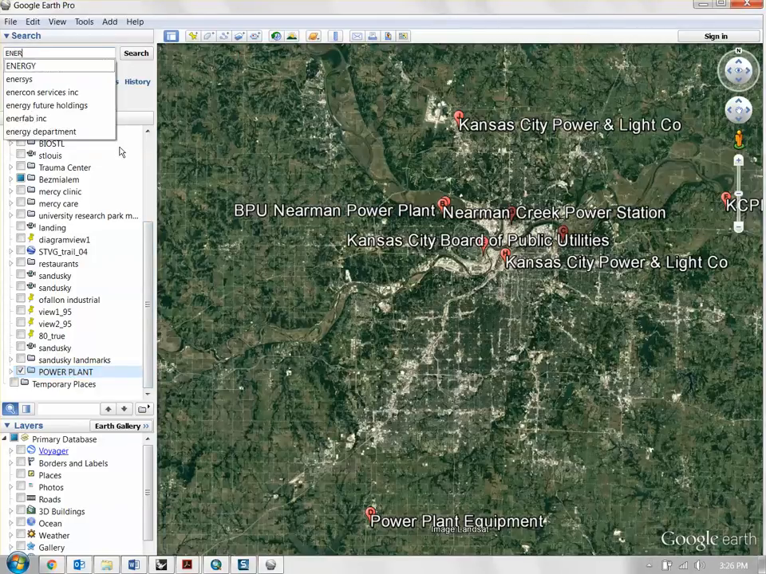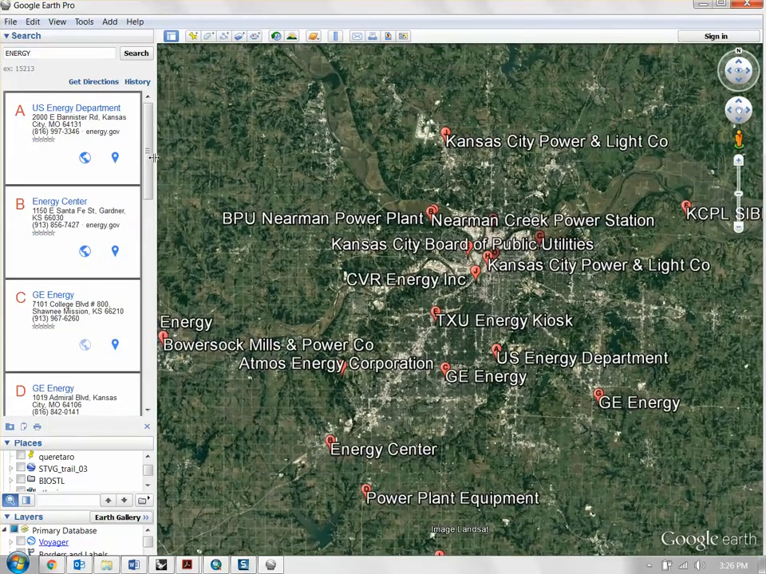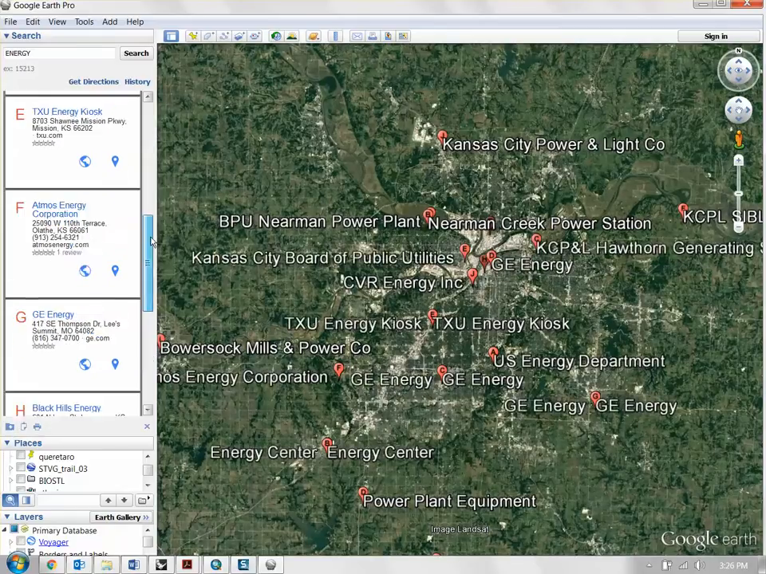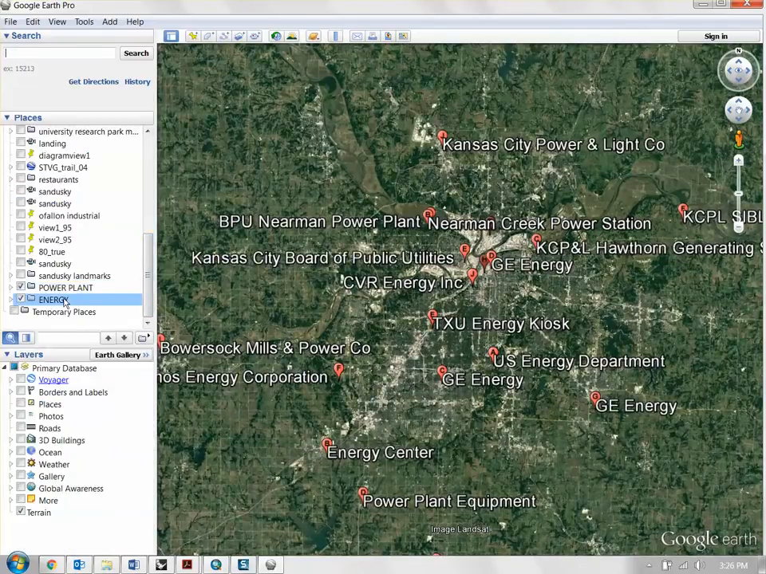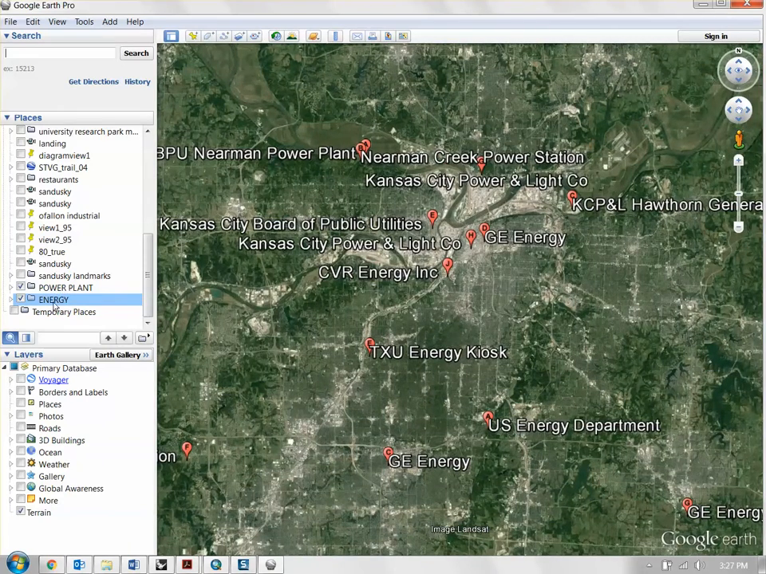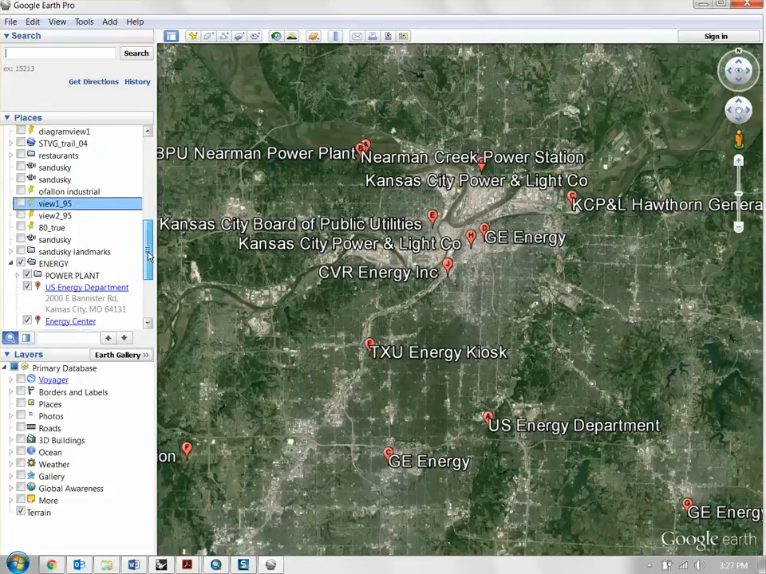I'm going to search for energy real quick. I'm trying to get as much location information of potentially useful areas as possible. So I copied that energy layer there. Let's just use these two for now. I'm going to dump all these into one folder. So let's just put them all into the energy folder. So I'm going to drag this folder and bring it into energy like that. So now all my locations are in one folder.